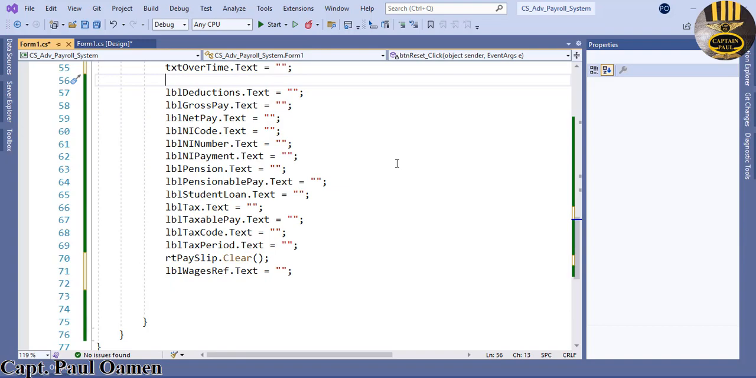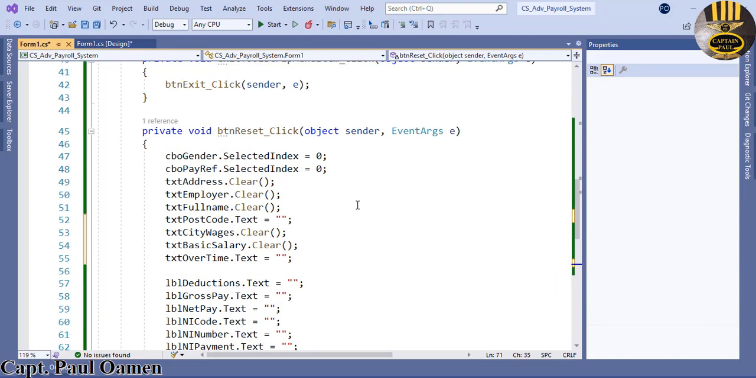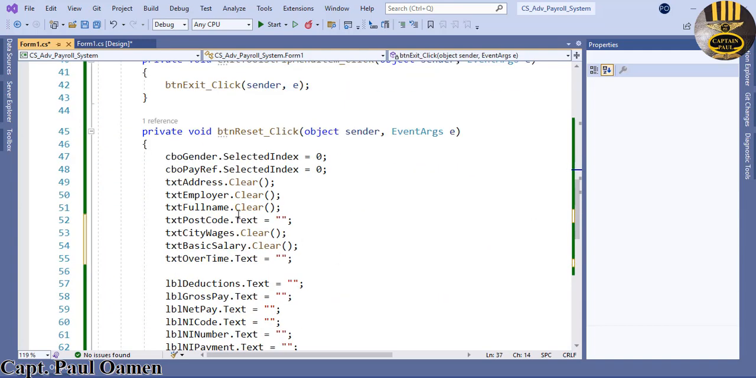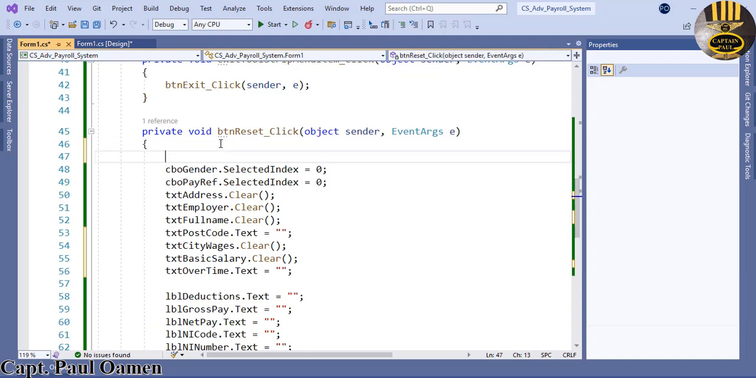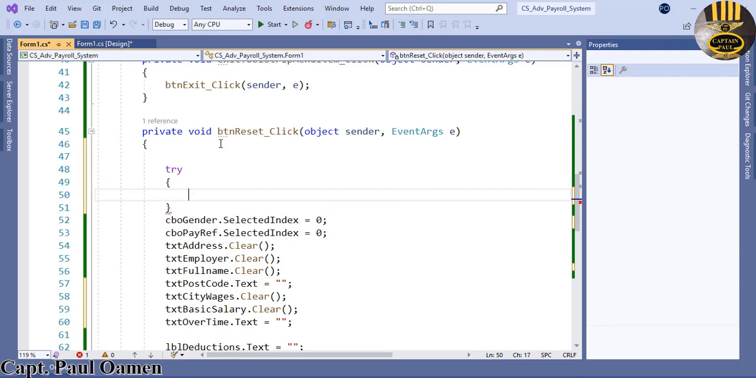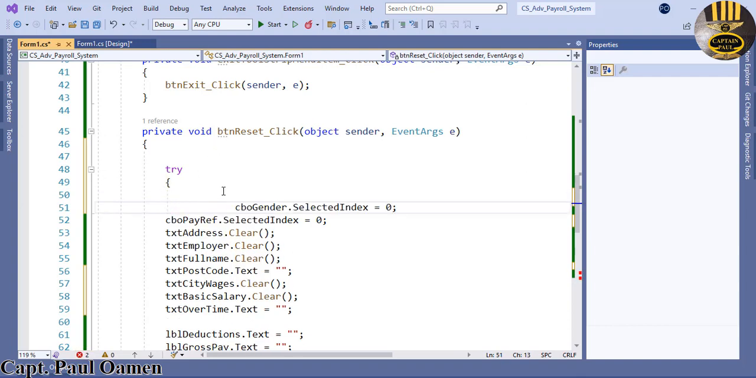I can now officially say Claire is taken care of. And you can also add try catch just in case there's any error, so that is sorted. So let's say try paste and just paste all of them in here.